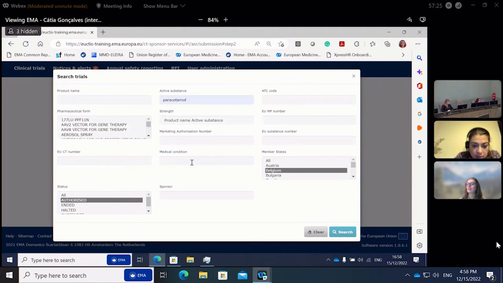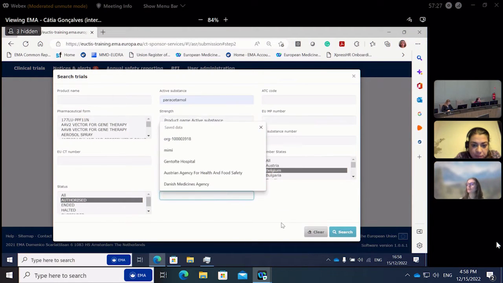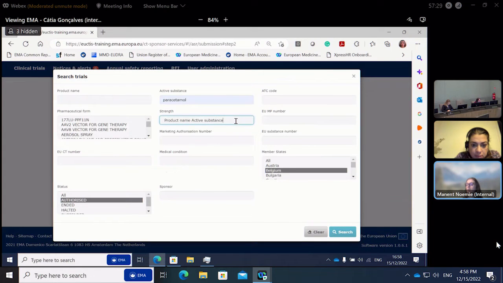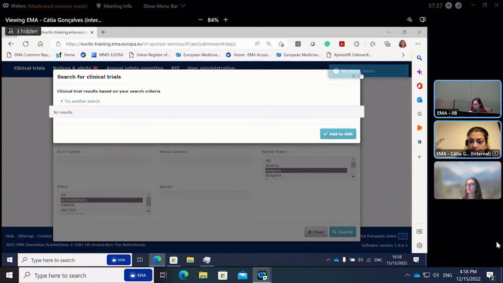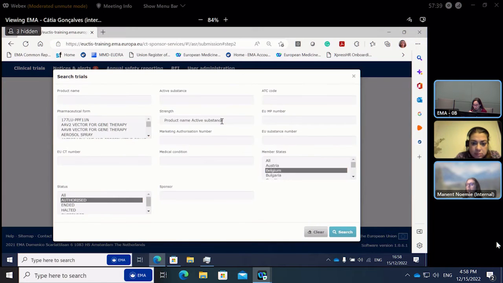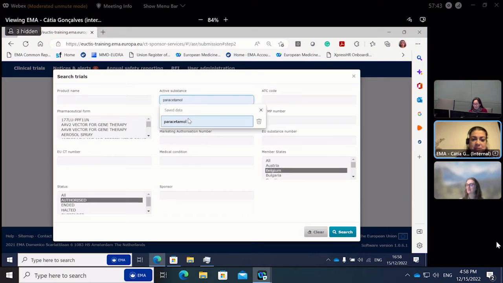So, hi, Katja, just to say, maybe just do not select necessarily the active substance. I'm sorry. Katja, there's something under product name. Yes, if you remove this, yes, this one. I'm sorry, I didn't notice it. Thank you so much.